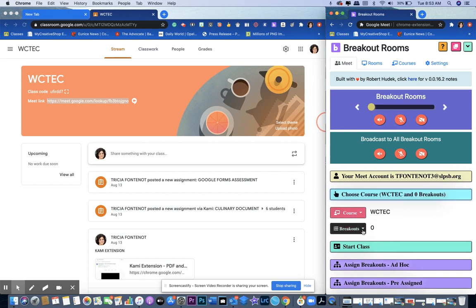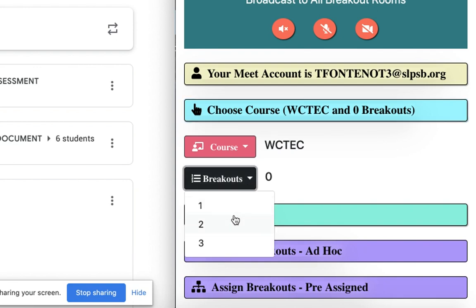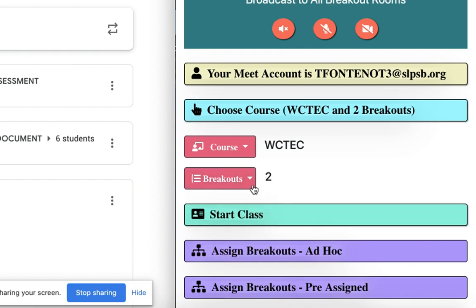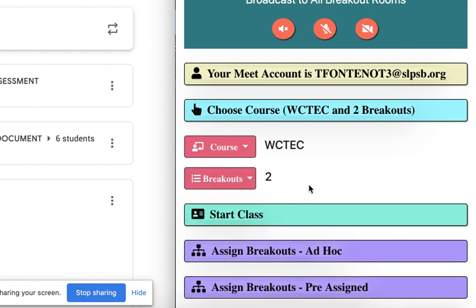The next thing, moving down, as you can see, we have chosen the course already, right? Washington Courier. It's going to default to 0 breakout rooms. And you can definitely use this extension without even creating or using any breakout rooms. It's perfectly fine. But if you wanted to open breakout rooms here, you can choose to open 1 breakout room, 2 breakout rooms, 3 breakout rooms, or however many that you have established ahead of time. So I'm going to go ahead and select 2.